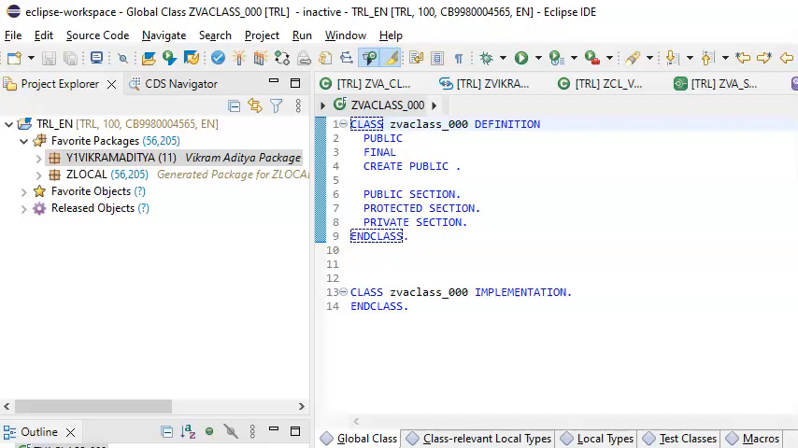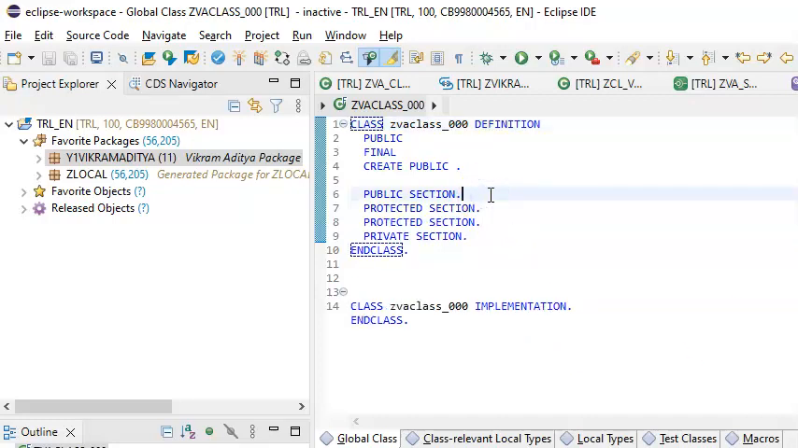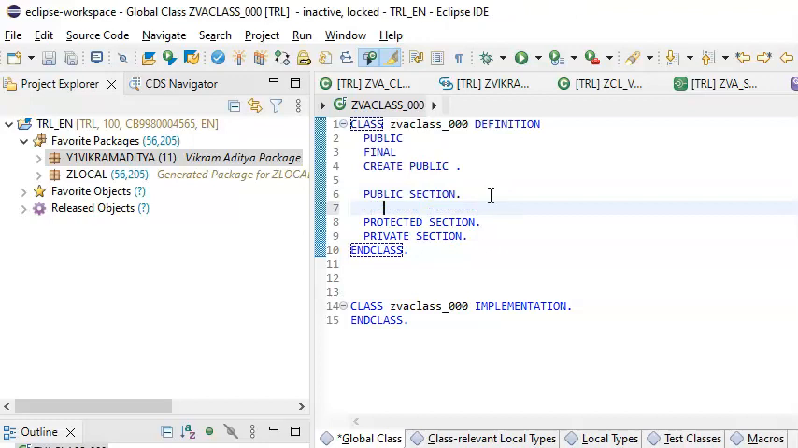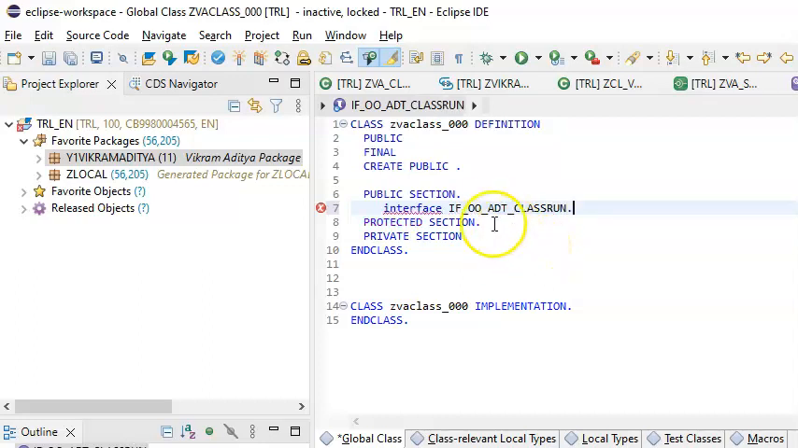Now once this is done, you need to introduce in the public section, for the example that we are doing right now, an interface. The interface has some predefined methods. The interface here will be if underscore oo underscore adt underscore class run. This is the interface that we are adding here.